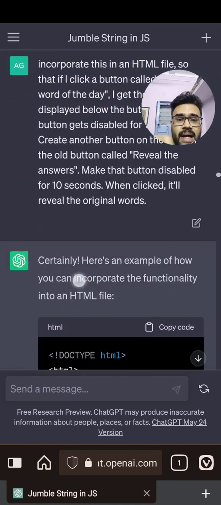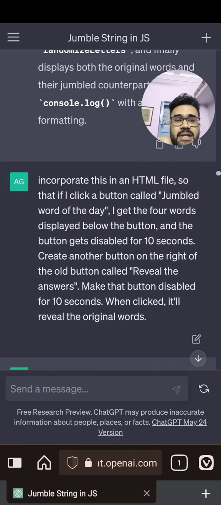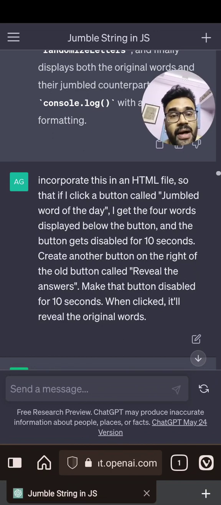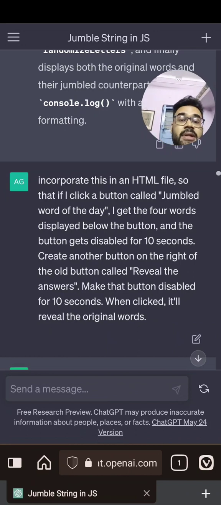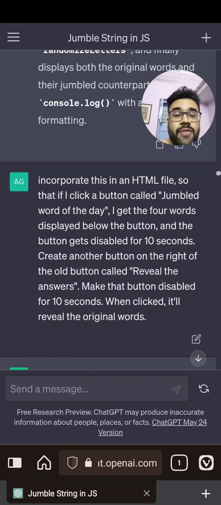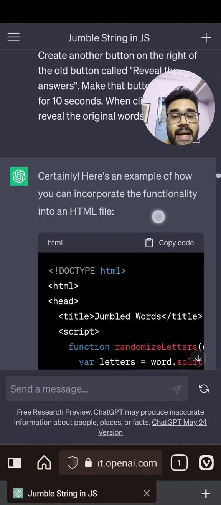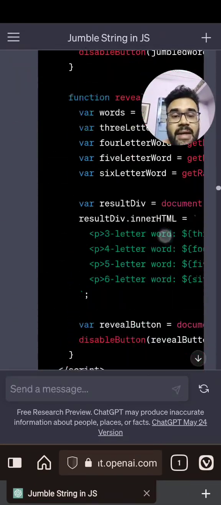So I asked it in a very direct way to incorporate this in an HTML file, so that if I click a button called jumble word of the day, I get the 4 words displayed below the button, and the button gets disabled for 10 seconds. Create another button to the right of the old button called reveal the answers, and make it disabled for 10 seconds, and when clicked it will reveal the original words. And it made this HTML file, and I ran it.